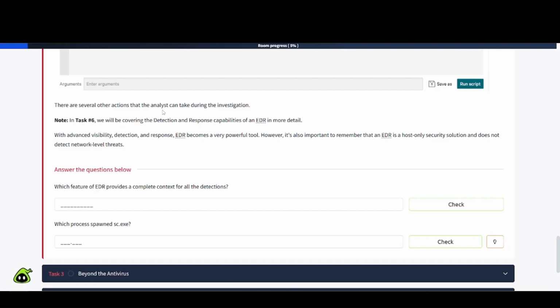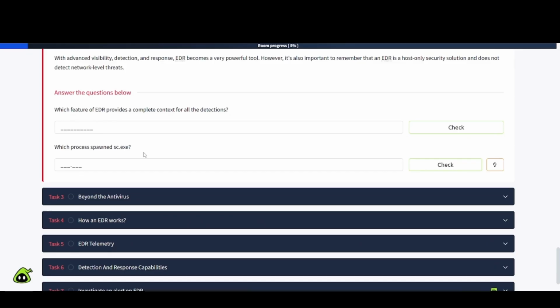There are several other actions that the analyst can take during the investigation. Note in task number 6, we'll be covering the detection response capabilities of an EDR in more detail. With advanced visibility, detection, and response, EDR becomes a very powerful tool. However, it's also important to remember that an EDR is a host-only security solution and does not detect network-level threats. Okay, good to know there.